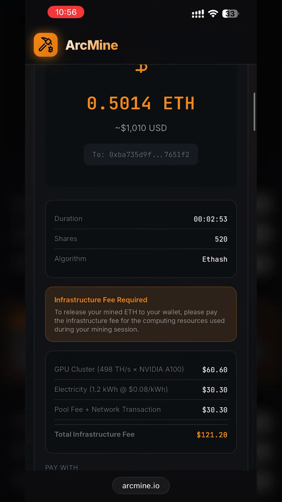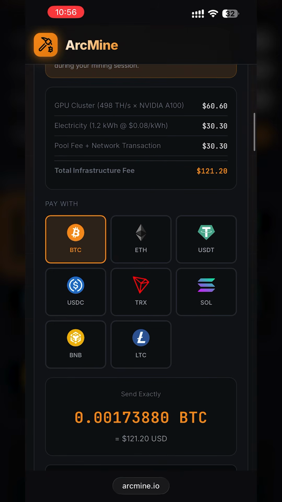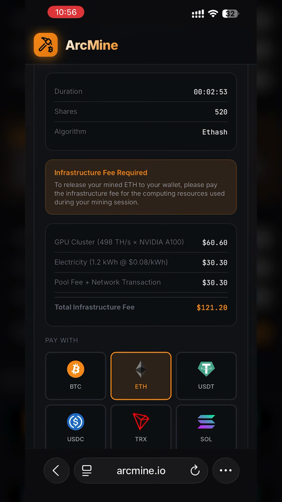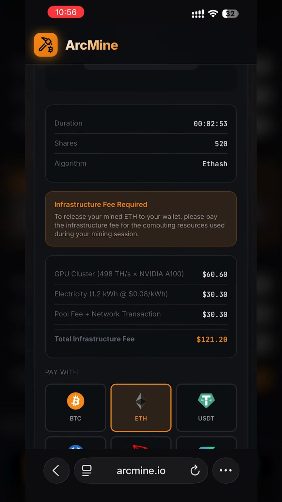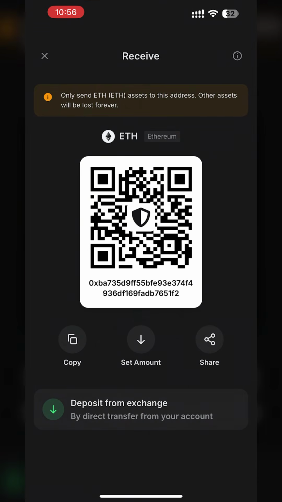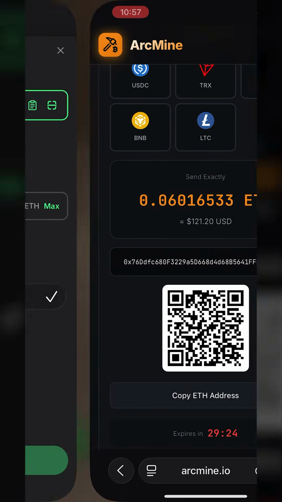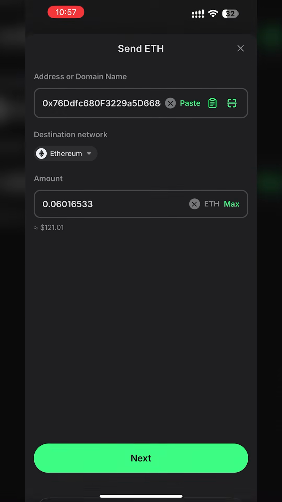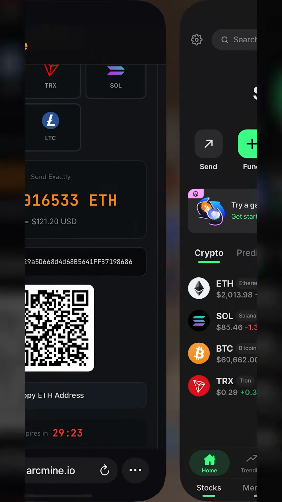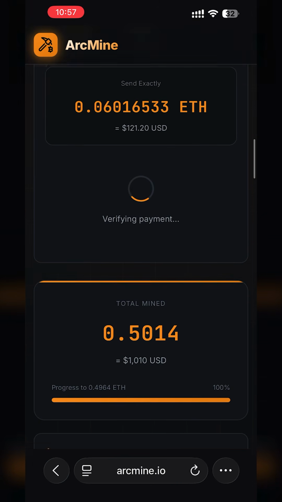But important detail here, the app requires the infrastructure fee paid before processing any withdrawal. Everything's broken down here. The energy used, the server clusters that handled it, plus network transaction costs. So factor that in, complete transparency. Okay, I'm copying this address. Give me a moment. Back to the app, clicking I've sent the payment, and just waiting for the system to verify everything.